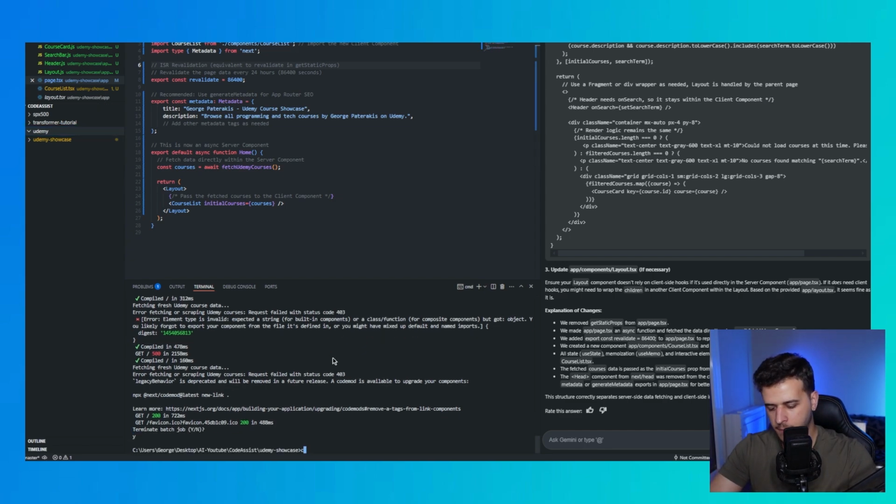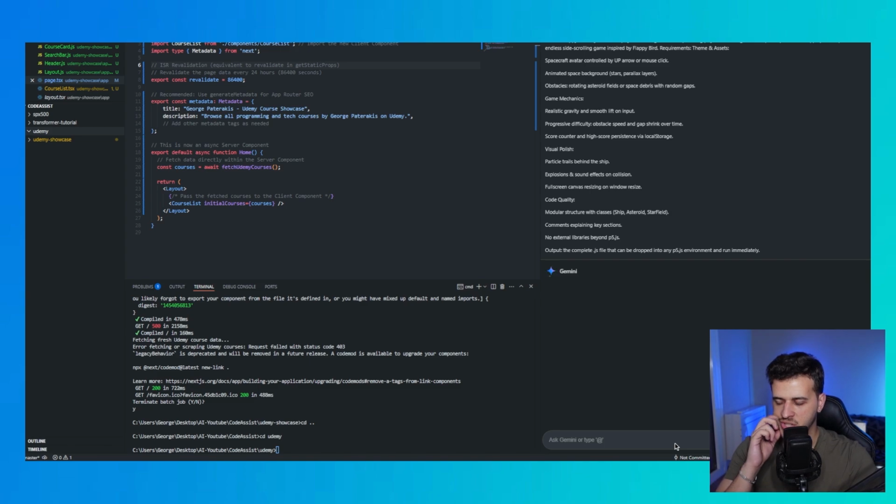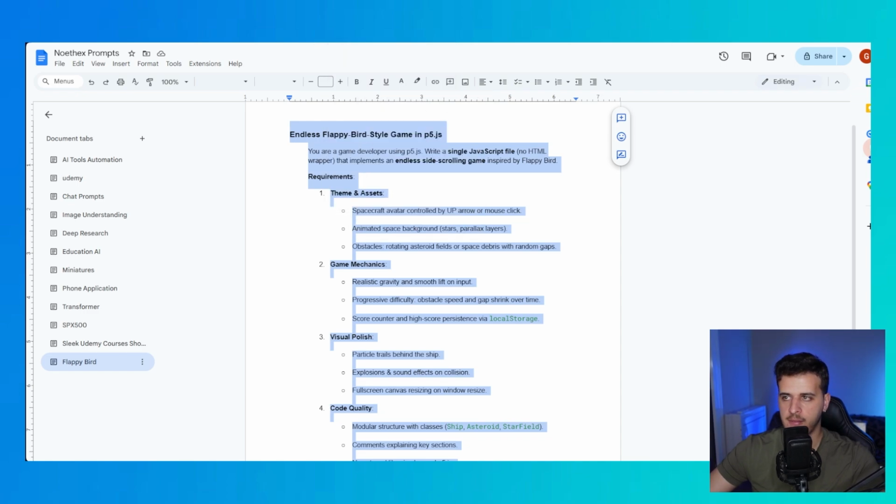Let's finish up with a Flappy Bird game, which is just JavaScript code. What we're going to ask Gemini to do is create a Flappy Bird-like game that is just going to be pure JavaScript, so we can run it on P5.js.